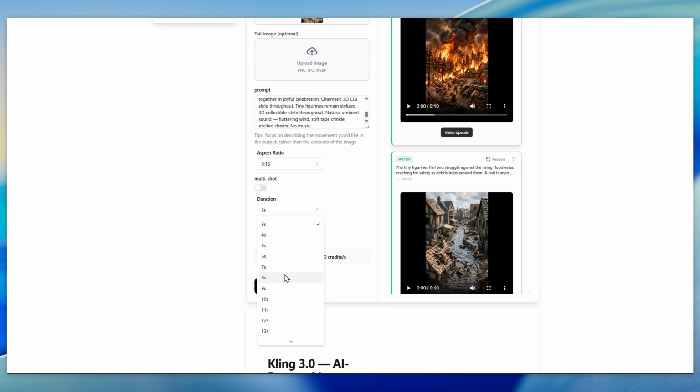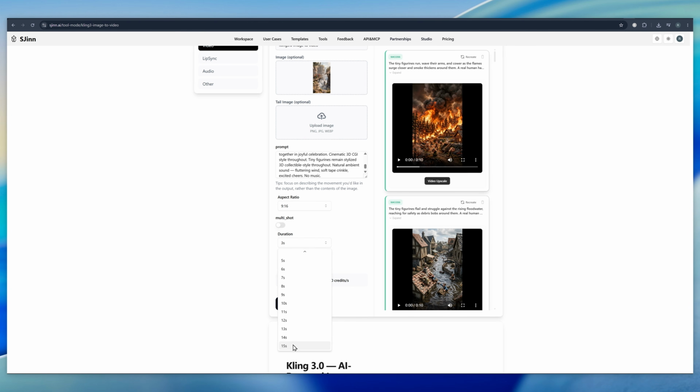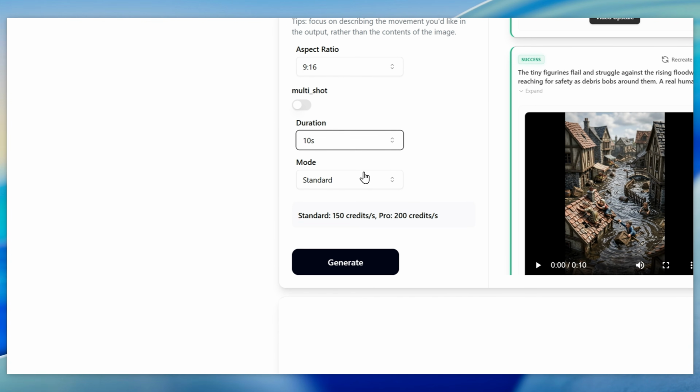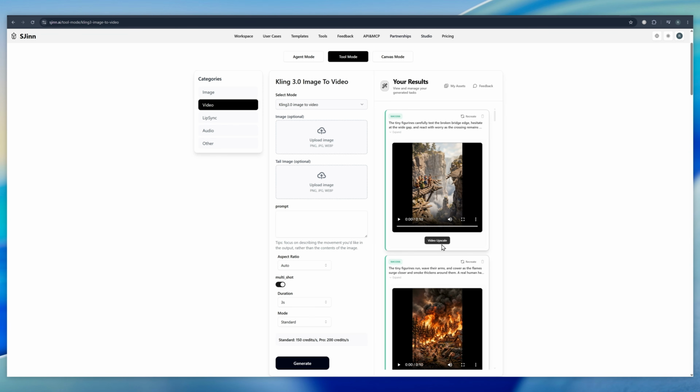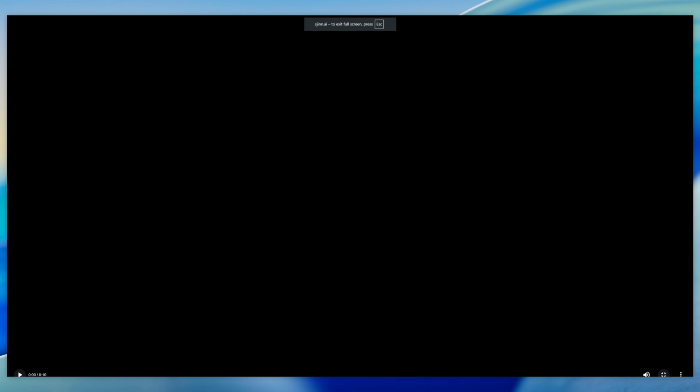For the duration, you can generate videos up to 15 seconds long, but for this example, I'll choose 10 seconds. You can also choose between standard and pro mode. I recommend selecting pro for the best quality. Once everything is ready, click Generate. In less than a minute, your video will be ready. Let's see the final result.